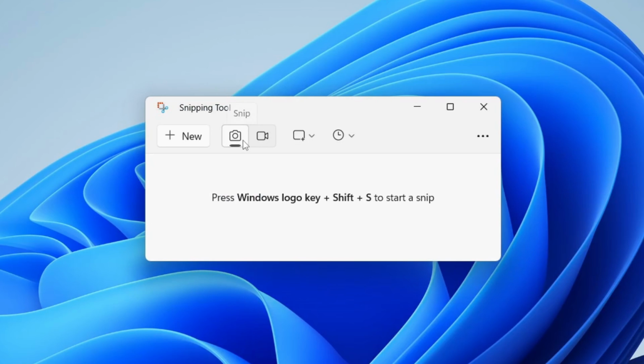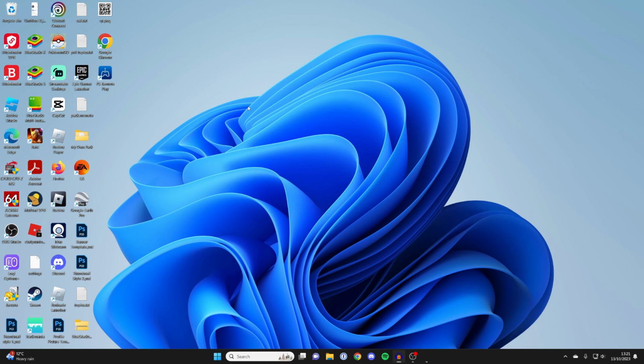Now by default, you may be thinking this is a screenshot tool, but if you go to the right of the snip tool, we can go and tap on the camera, which is for record. And then what you want to do is go and click on new recording like this.